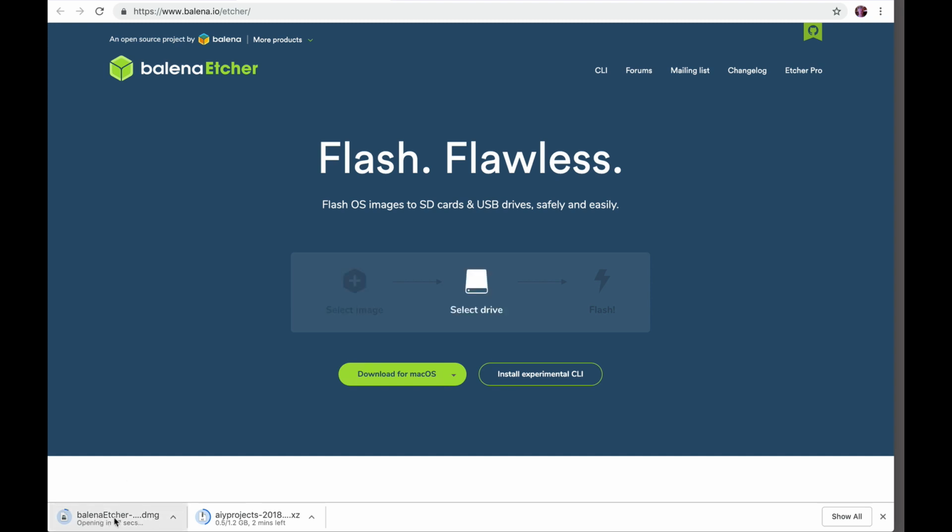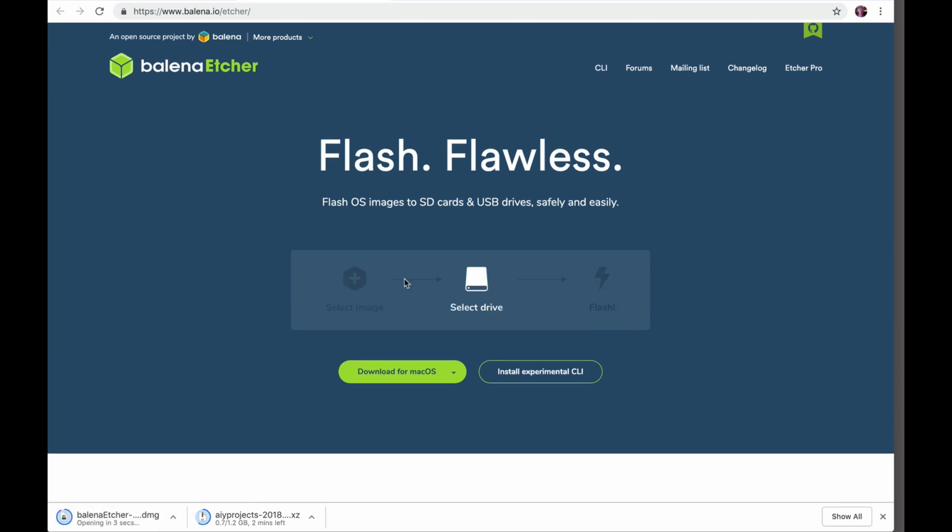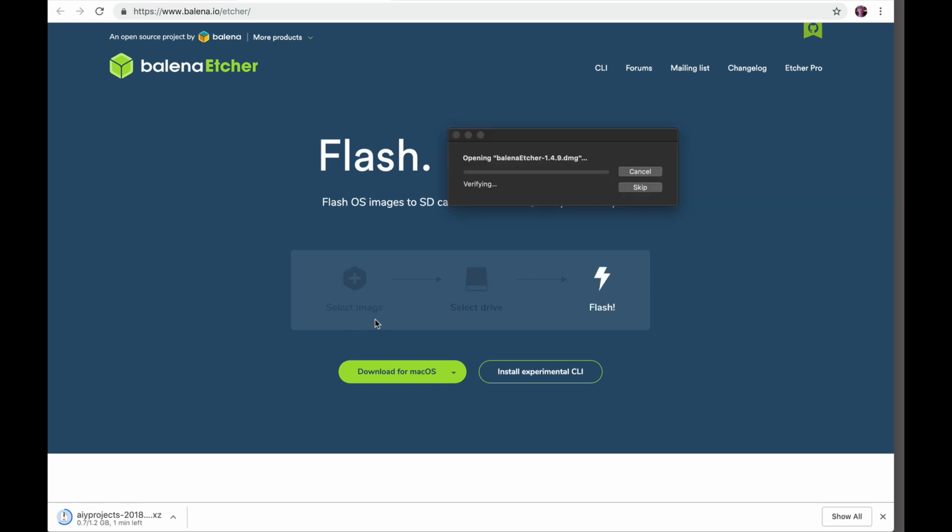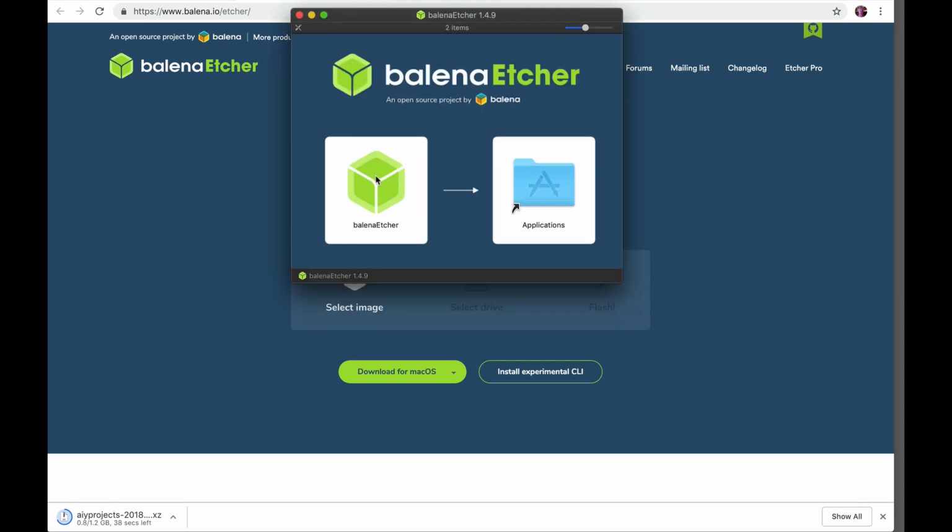This software takes three steps: select an image, select a drive, and flash the card. So it's really easy to use. Don't be afraid. As I install this software, it's on a Mac. It's going to be a little bit different on Windows. I'm going to copy it to my applications folder. It'll do it a little bit differently on Windows, like I said.